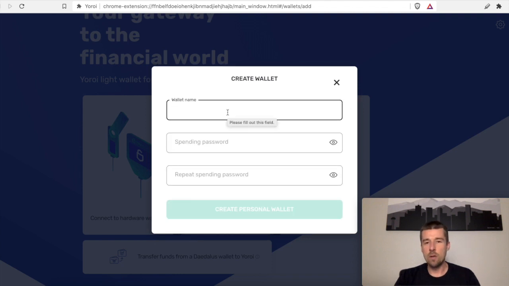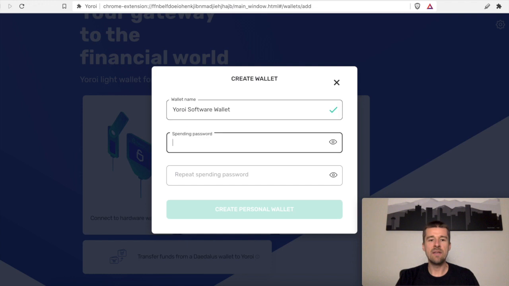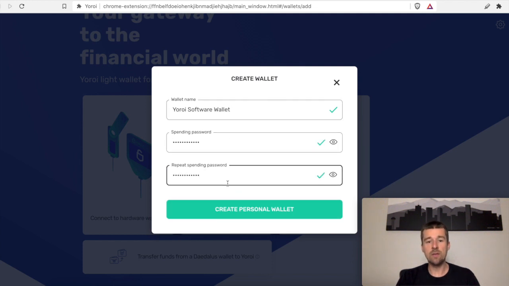So now we can name this wallet whatever you want. Any meaningful name will work. We're just going to call it Yoroi Software Wallet, but this can be anything you'd like. And then you want to give it a secure spending password. This will be the password that you're going to use whenever you do any transactions that require the private keys be involved, such as sending your ADA to another address or delegating to a stake pool. So you want to select a secure password. Okay, once you've entered your password twice, you want to click on Create Personal Wallet.